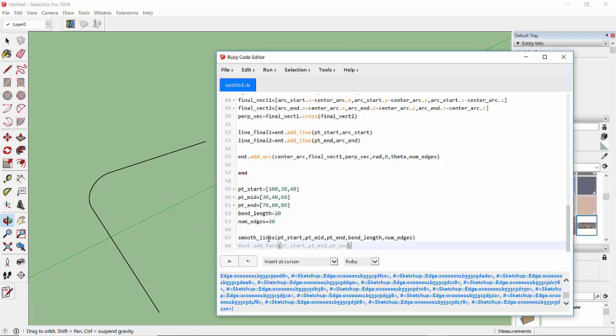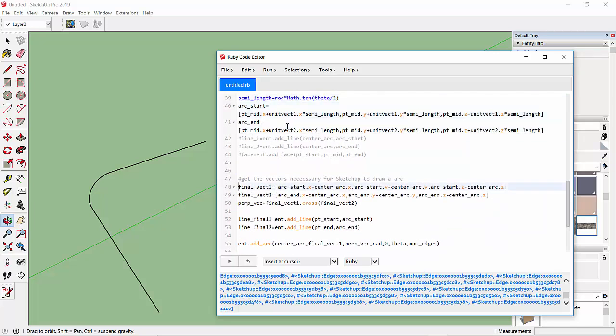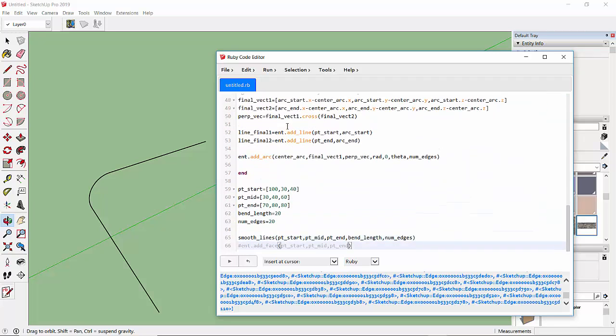That's all about smoothing the bends in between the two lines. You can also use different plugins available in SketchUp to do the same task, but if you know how to do coding then it will be quite easier. If some extra problems arise then you can just change some coding and create your own variations of these bends.